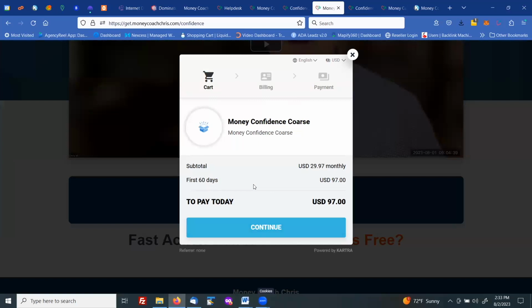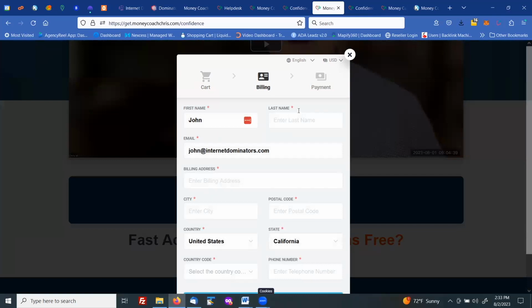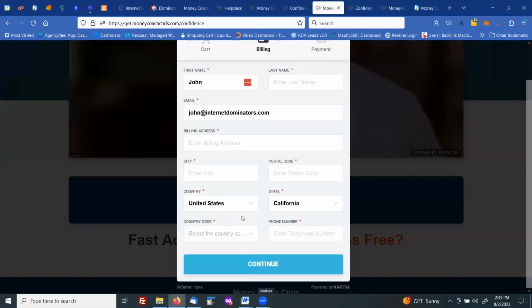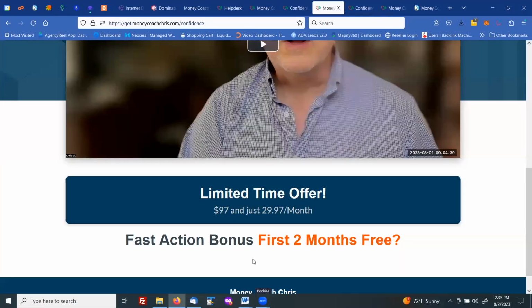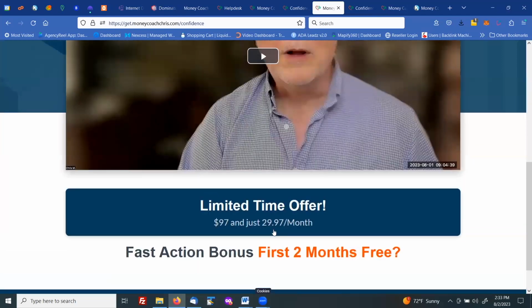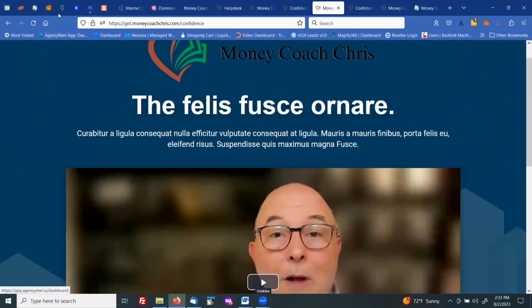The first 60 days, $97. When they continue, it fills in whatever information it's already collected. Notice it hasn't collected my billing information yet, so I have to fill that in. But once I do, if I order something else from this company, I'll never have to do that again. It's pretty cool. Okay, so this is basically almost done.